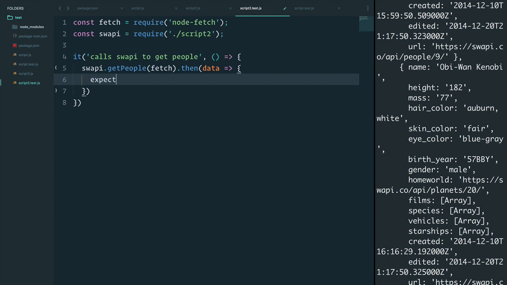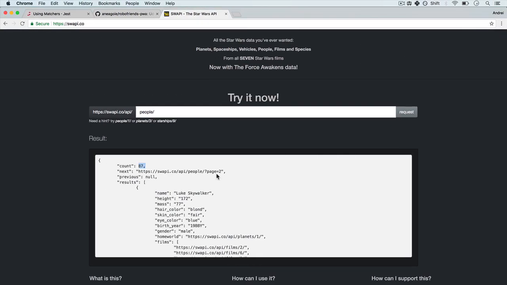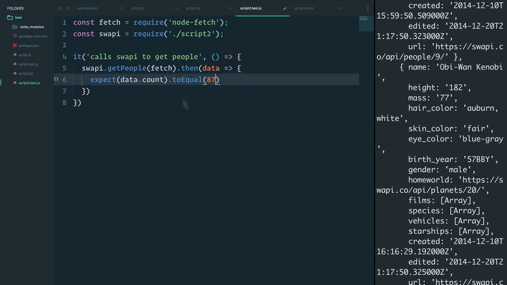Expect data.count to equal 87. Because remember, if we go back to the website, the count is 87. So hopefully data.count matches 87. Let's see if that's the case.